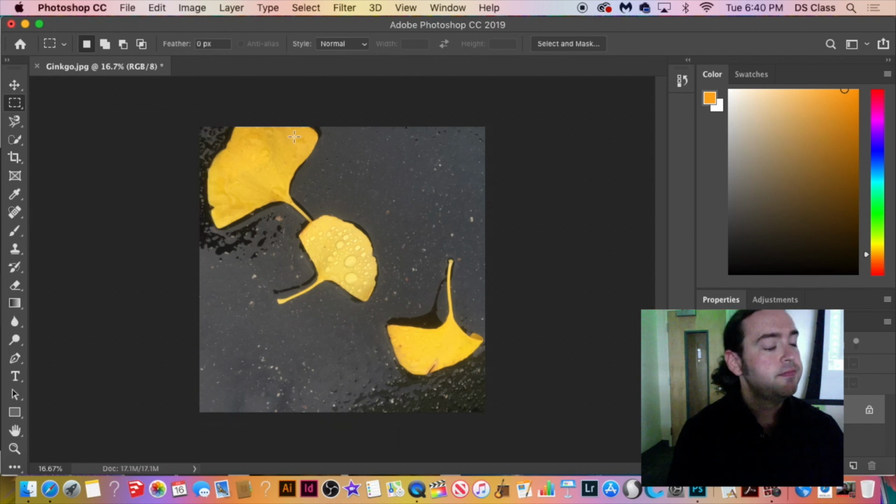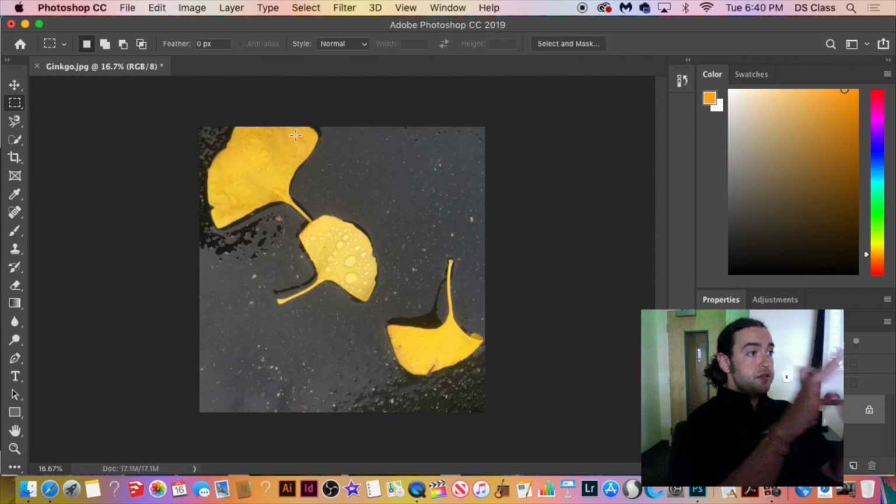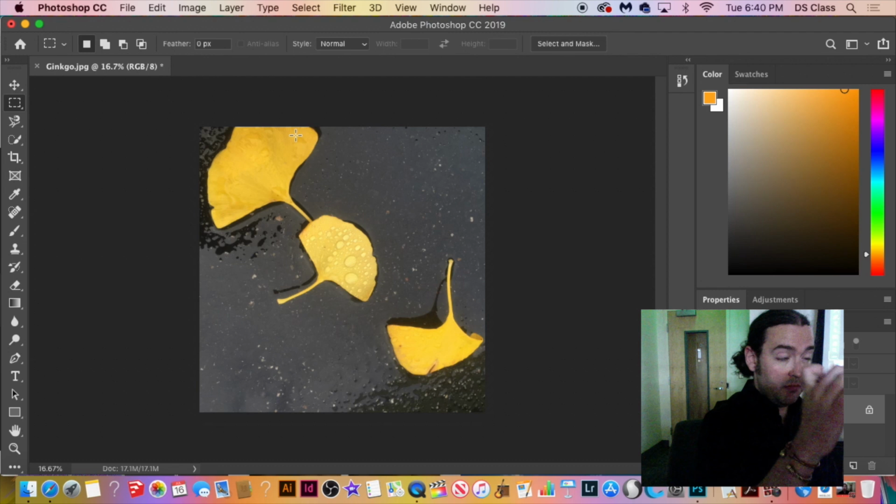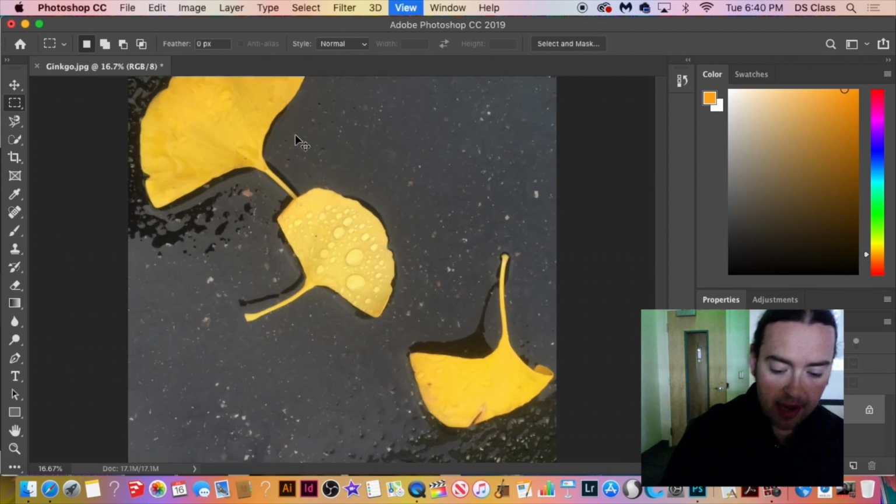When you say layer, what is that? Oh, we'll get there. Layers are like selections, except the selections we've been doing are up, down, left, and right, but layers are 3D. Layers are front to back. Actually, we're going to see a layer in just a minute when we make a copy of this leaf.